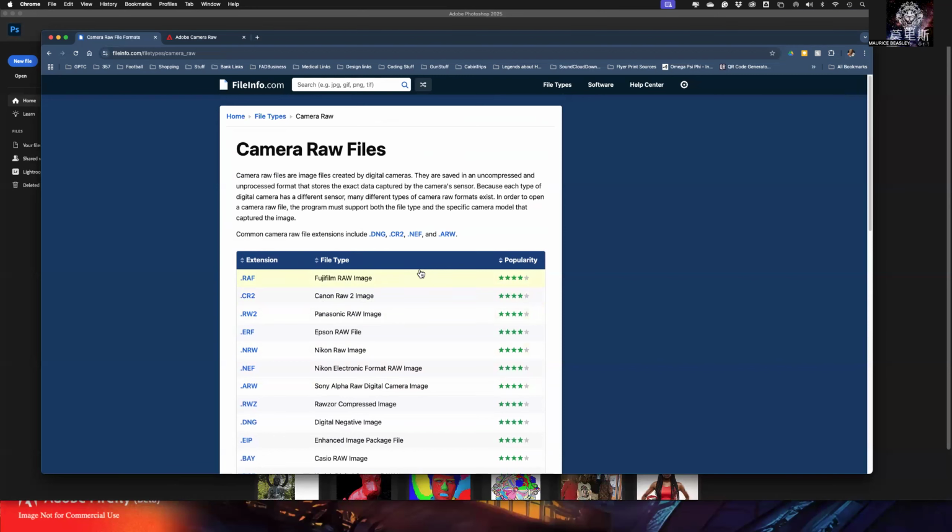But those are coming from those major brands. That's not a standard. It's just those are the major brands that most of our professional photographers would use. So that's the format that you're going to get.